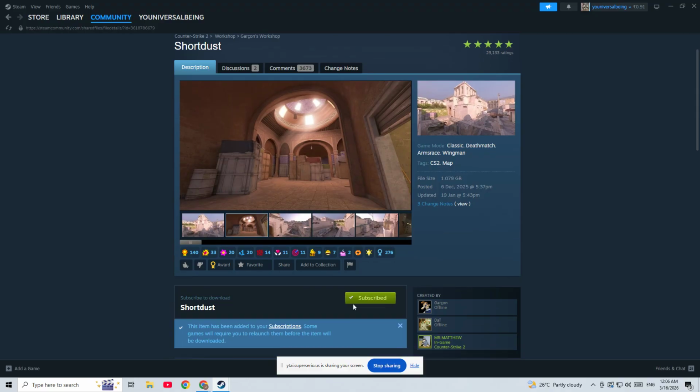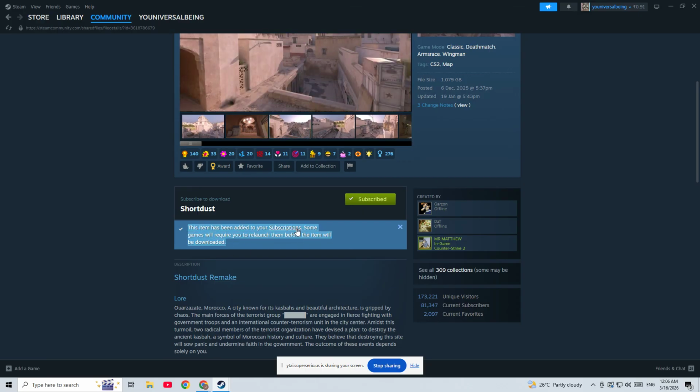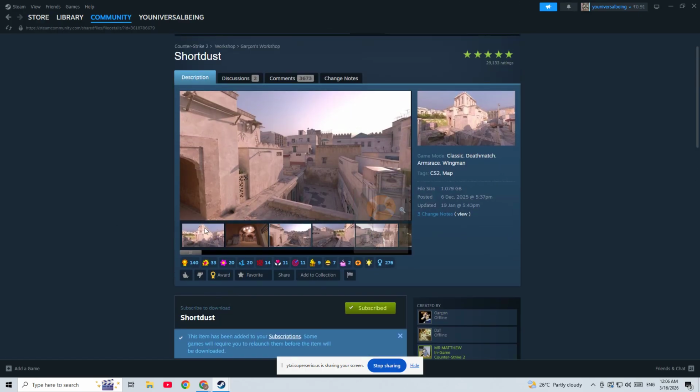The moment you click subscribe, Steam will automatically add that workshop item to your account. You don't need to download files manually or place anything into your game folders. Steam takes care of everything for you in the background.